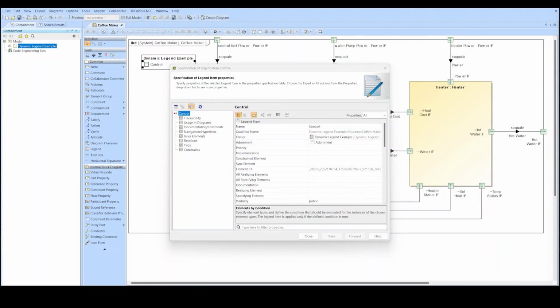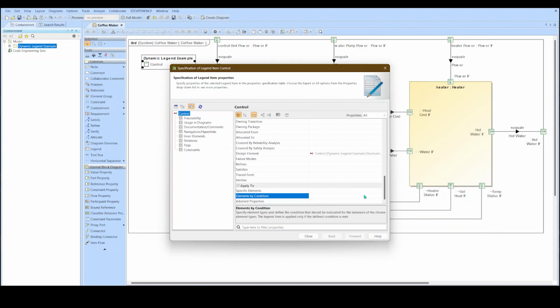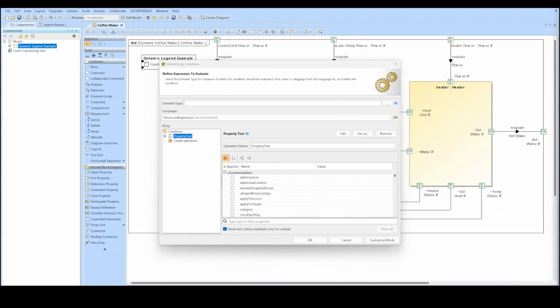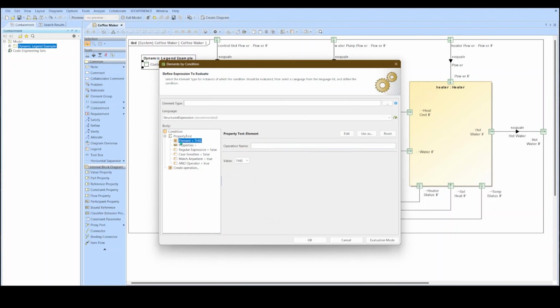Once I have defined the adornment property, I can then navigate to the elements by condition property of the control legend item. This property will contain the query that tests each element that appears on the coffee maker IBD. Within the elements by condition property, I can now specify what criteria needs to be met for a symbol to receive the green text adornment property that we've just defined. In the case of legend items, the contextual variable this represents each element that appears as a symbol on the diagrams in which the associated legend is applied.